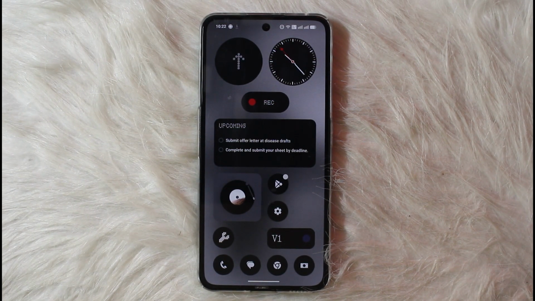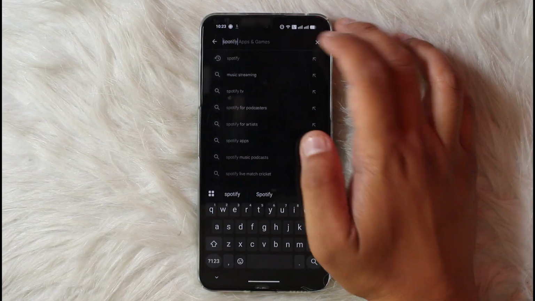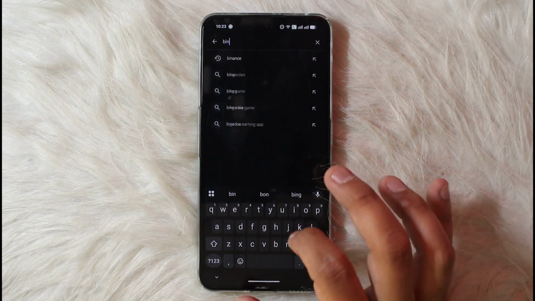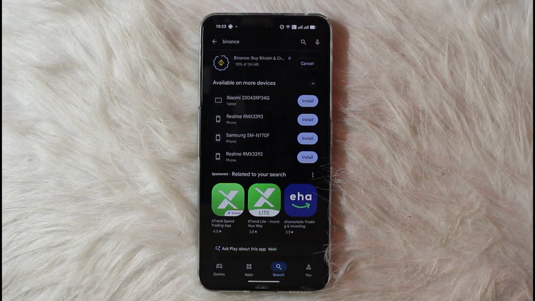Today's video is going to be about how to set up Binance for the first time in 2026. For that, the first thing that you'll have to do is install the Binance app on your device. For that, head over to Play Store on your device and then in the search bar of Play Store, simply type in Binance. Hit download or install right next to Binance, which will install the Binance app on your device.